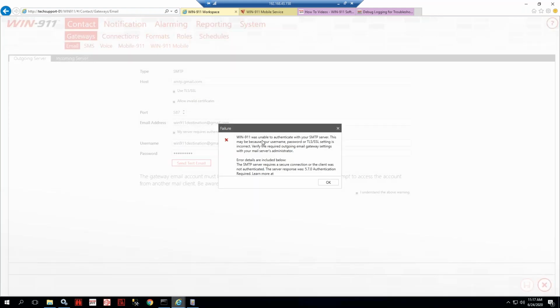And there you go. First of all, it tells you right here, unable to authenticate with your SMTP server. This may be because of a username, password, or TLS setting that's incorrect. Verify outgoing mail server with your mail server administrator. So obviously we just messed up the password. If you get this, you either mistyped your email or your password, so try to type it in again, or your mail server is not accepting it. And again, WIN-911 can't control that. That's on your mail server side. They have to know what they're doing to set up an account that can talk to its own server, right?